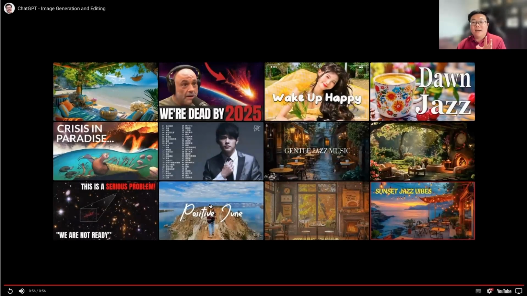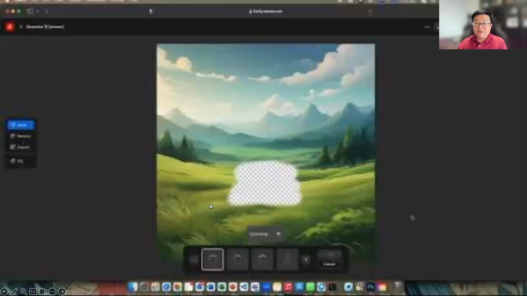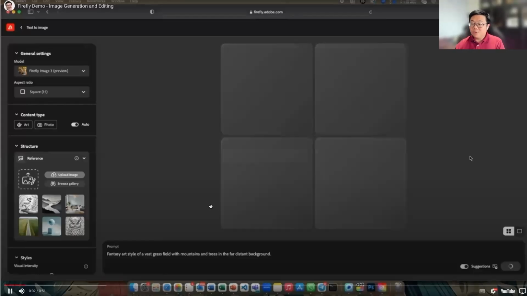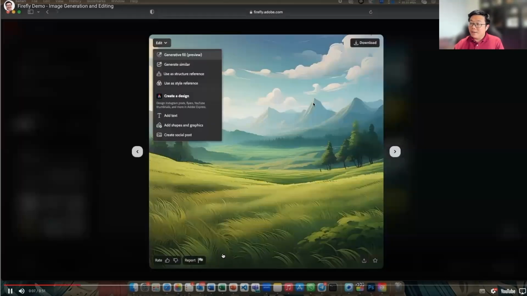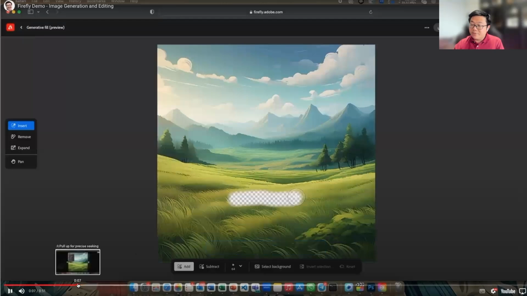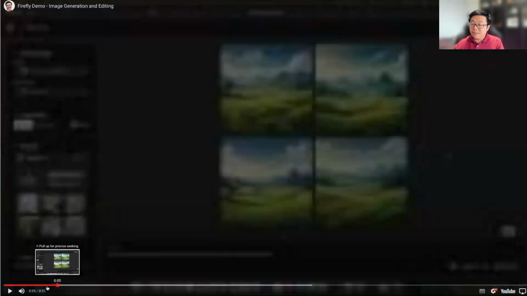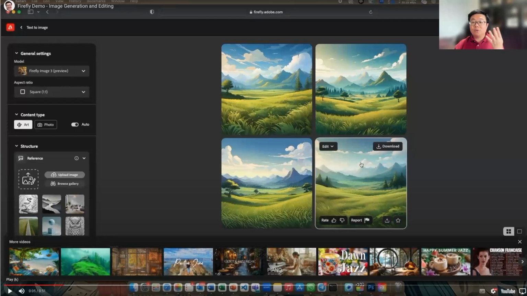Now, that is image generation with ChatGPT-4 using DALL-E. For those of you who use Adobe, you all have the Creative Suite subscription. There is this generative AI that Adobe has released. It's called Firefly. So I want to show you Firefly's capabilities because it is more powerful than DALL-E. I'm doing something similar. I say fantasy art style of a vast grass field. You will notice that unlike ChatGPT, it will actually produce 4. So I can have 4 images and I pick the one that I like very much.